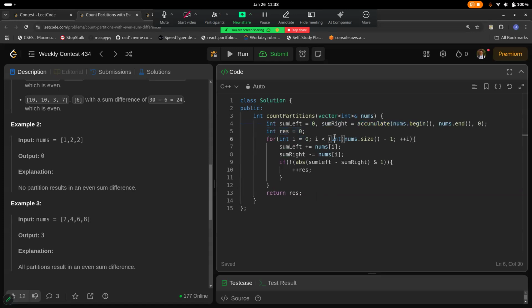Iterate over all elements from 0 to n minus 1, not the last element, because you don't want to make the right subarray empty. Then add this element to the left subarray, which corresponds to adding it to the left sum, and remove this element from the right subarray, which corresponds to subtracting it from the right sum. If the absolute value of the difference between these is even, we take the absolute value and AND it with 1. If this AND results in a 1, then it is odd, and the NOT of it evaluates to 1 when the difference is even. If it's even, then increment the result, and finally we just return the result.